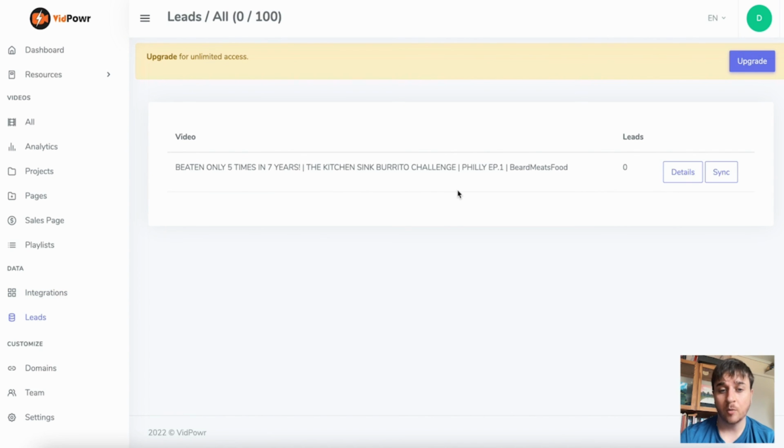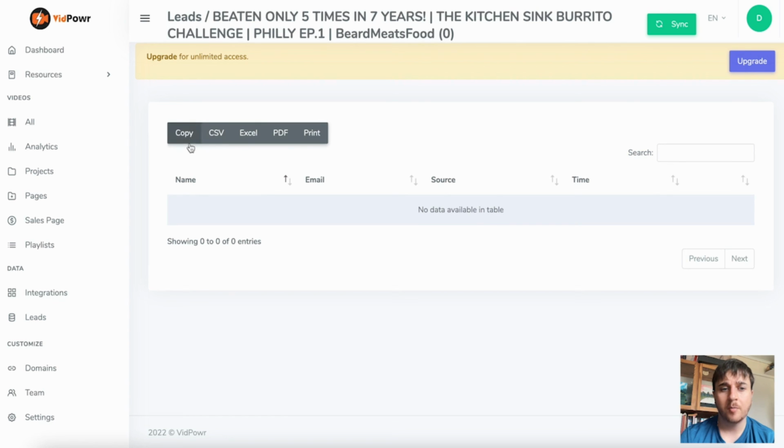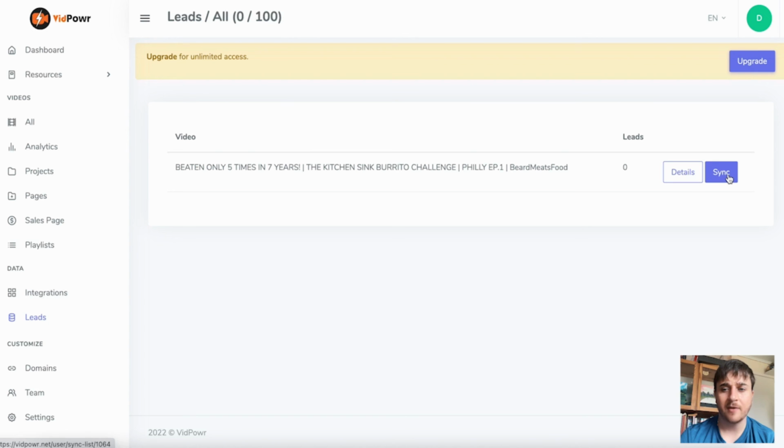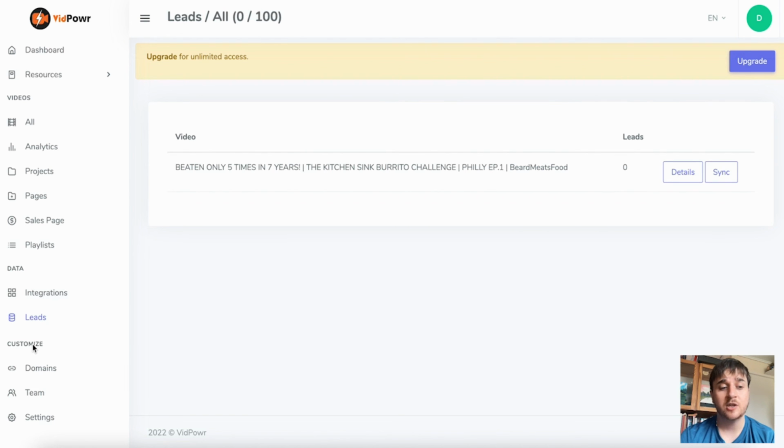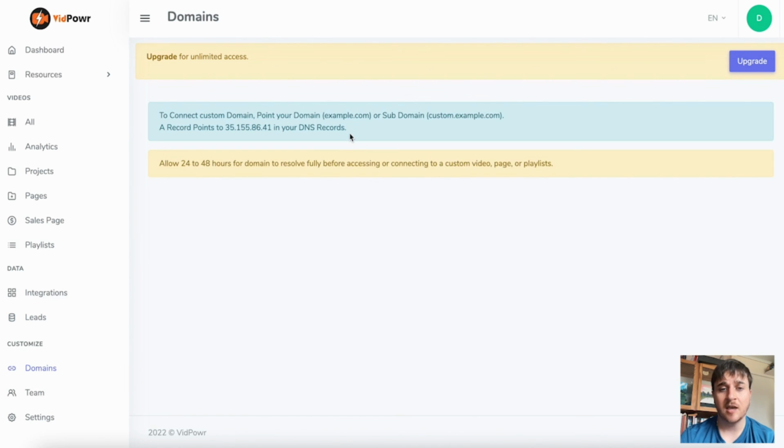Below integrations, we have leads. This will obviously show us all our leads. We've obviously just got the one video, and we've not got any leads at the moment. You do also have a detail section where you can copy, export a CSV, Excel, PDF, or print. And then we also have a sync section where if we had any integrations, we can see our total synced and last synced.